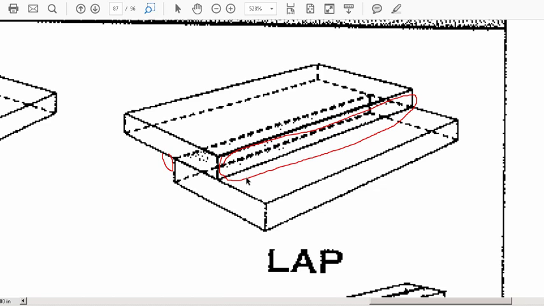Lap joints are typically used more for repair operations or extensions. They're not as a fabrication level type of weld. You're more used to these in the field and retrofitting type of applications.